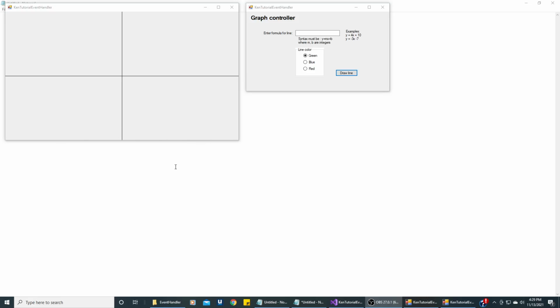This is a tutorial using C# in Visual Studio 2019 to demonstrate event handlers. Let's first look at what the application does, and then we'll see how we accomplish that. There's two forms on the screen. The one on the left will draw lines on this graph. This form over here needs to be told what and when to draw lines.